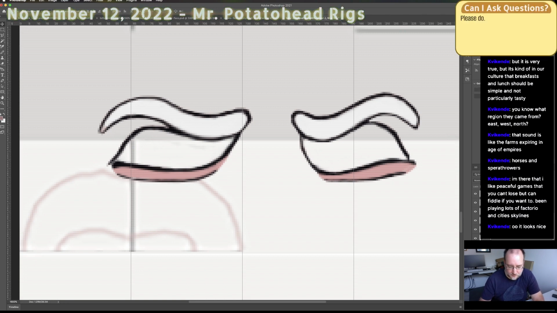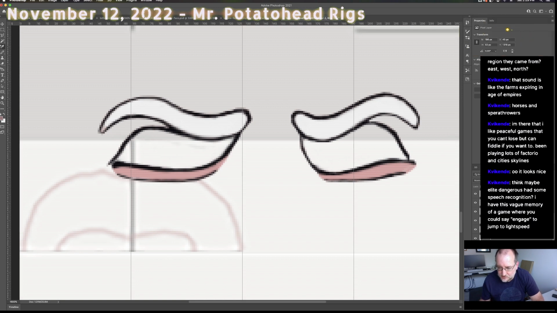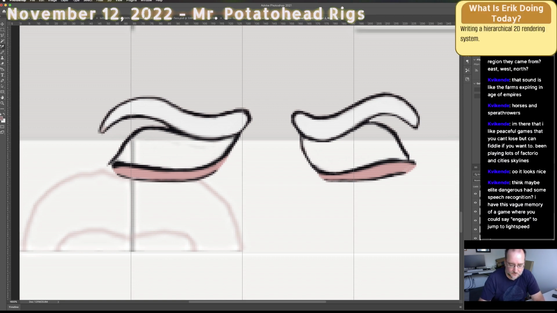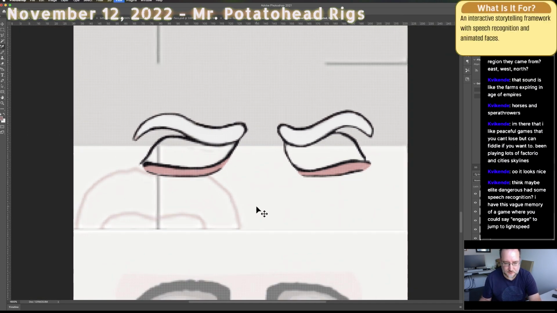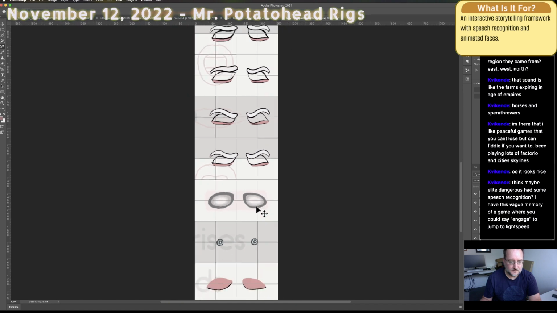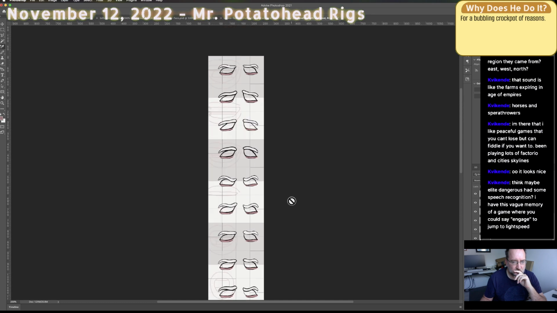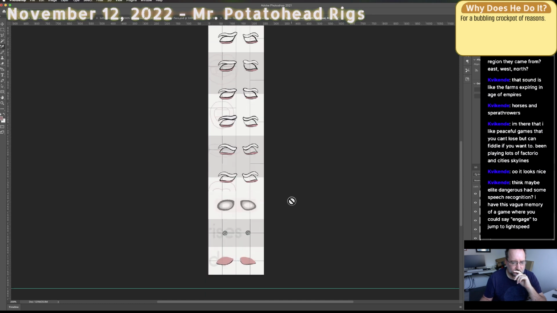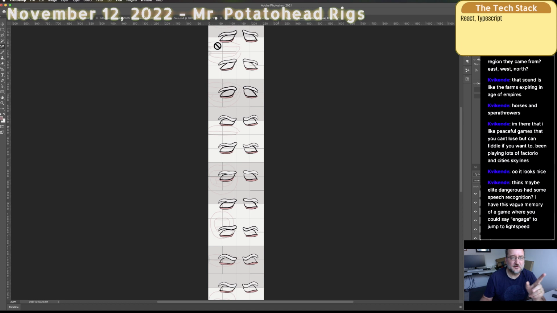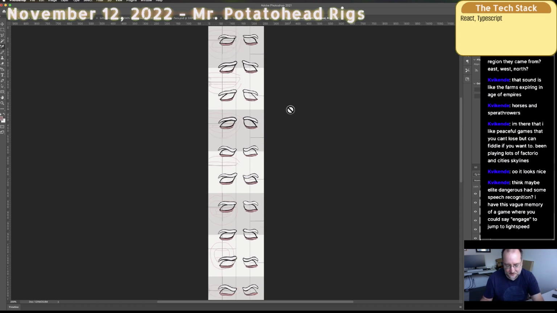Alright, so this will make the last emotion of 11. Okay, so if I zoom out, I kind of feel like moving all these eyes over so they're centered better. Okay, let's do that.